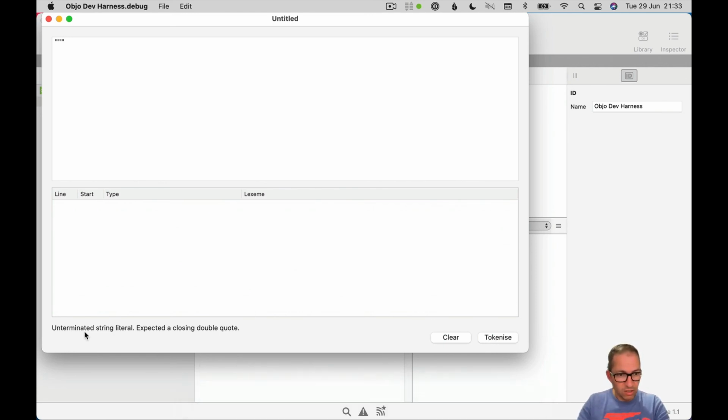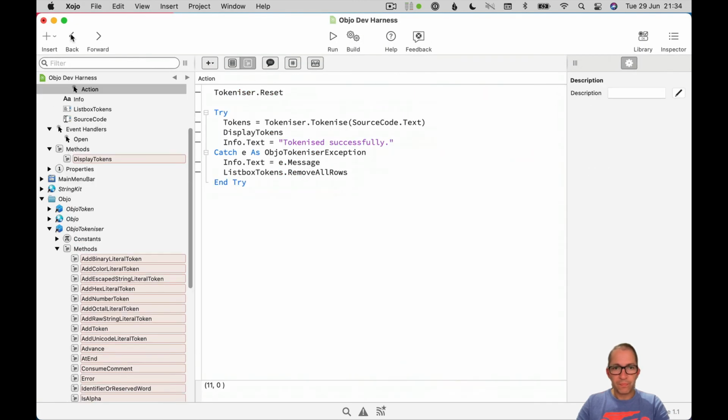And you can see down here, unterminated string literal, expected a double closing quote. Hooray. So we can make that message a bit better, actually. Instead of just putting the message, we can say the info text equals the message. Maybe we'll want to say the line number and where on the line the error occurred. So why don't we have it in some little square brackets, the line number and then the position, and then a colon and then the message. Something like this.